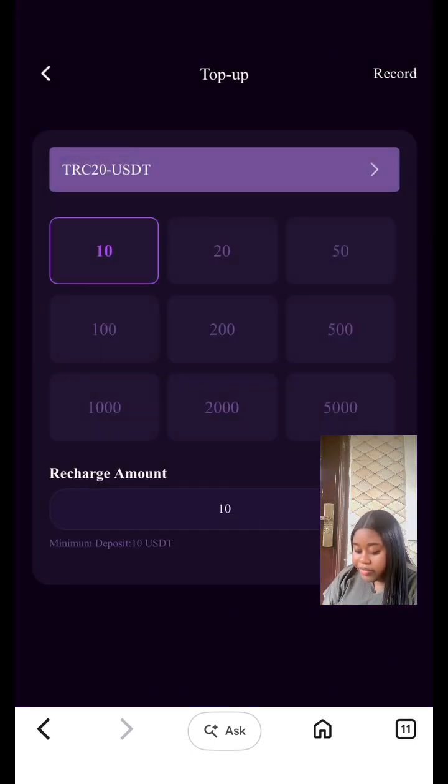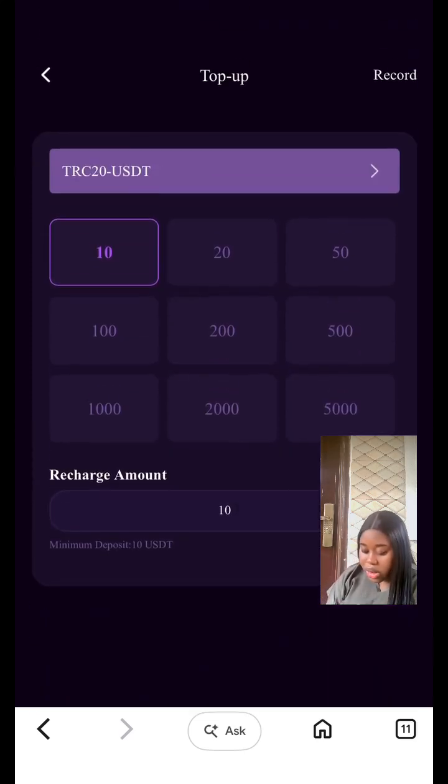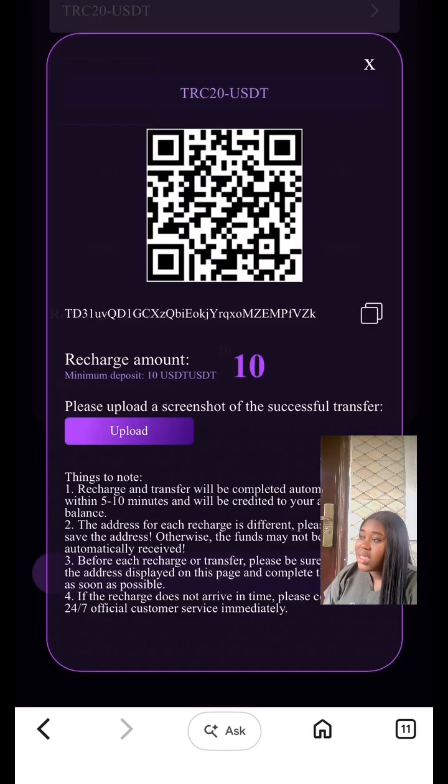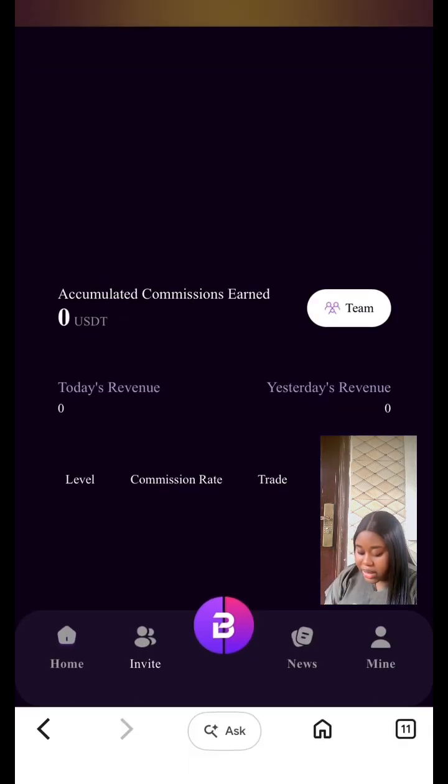So when you come here, if it's $10 you want to deposit, you click on it. $10 is the minimum to deposit. If it's $20 you want to deposit, you click on it, depending on the amount you want to deposit. When you click on it, you now click on top up. When you click on top up, see it. When you send the money to the address that they give you, if it's Naira, when you send the money to the Naira account, you take a screenshot of the transaction you just did. Then you come and upload it here. That's what you need to do, so that they will be able to check if you actually made the payment to their account. And when they find out that you made the payment, the money will reflect. And once the money is reflected, then you can now start trading.